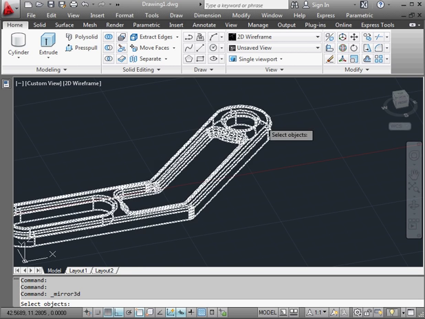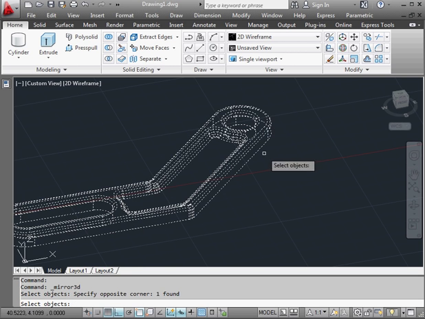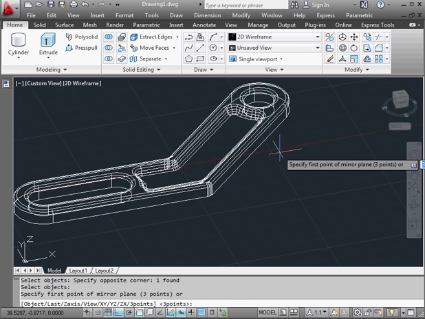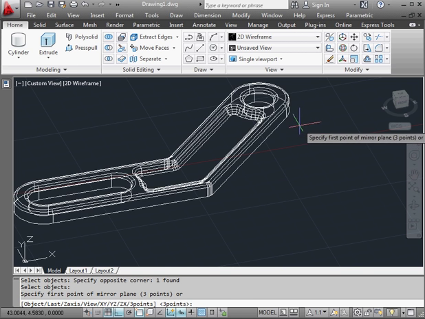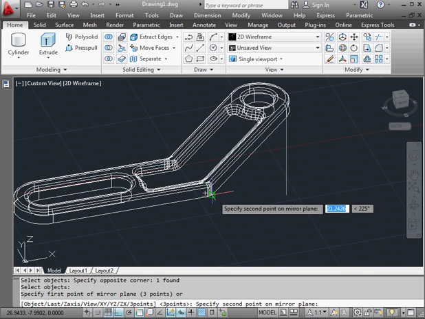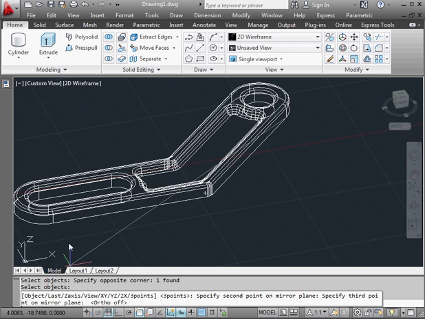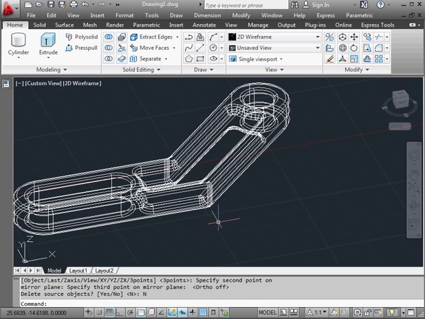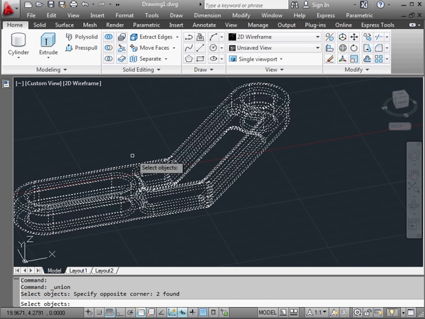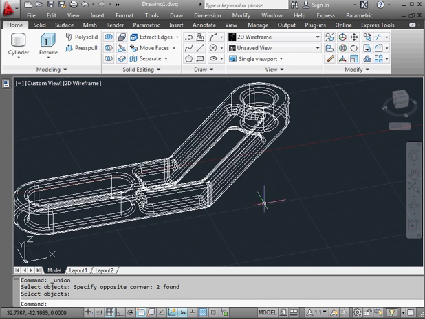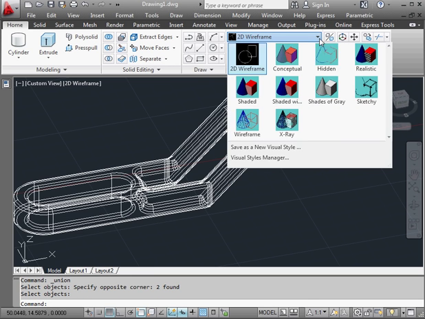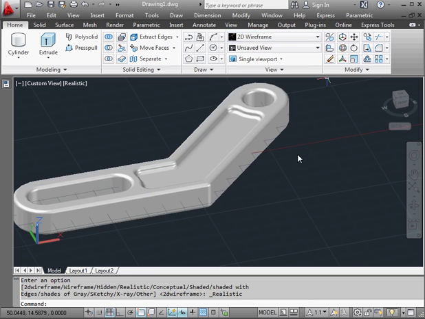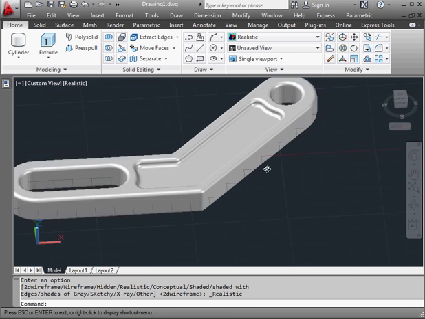Now we'll use the mirror command. Select the object to mirror and right-click. Now the 3 points of the mirror plane. First point, second point, and point number 3. Delete source objects, no. Lastly here, let's combine these two solids. And we'll switch to realistic view. And here is the result of our work.